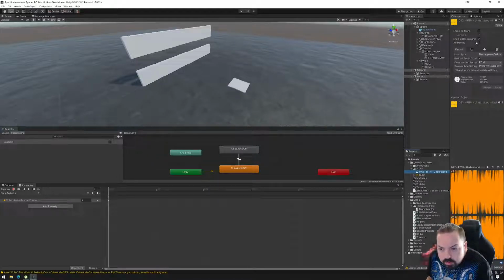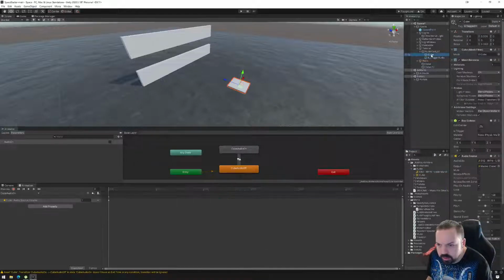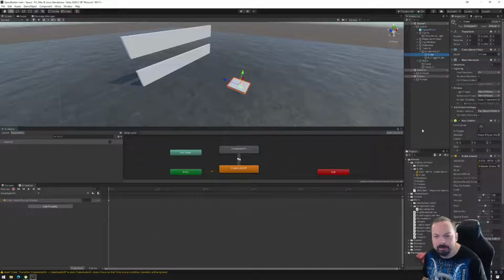Where's loop? Okay. Sometimes it's here and sometimes it's not. But you can definitely do it on the audio trigger here. So loop, for example. Yeah, it's a bit hard to troubleshoot with text. Sorry.